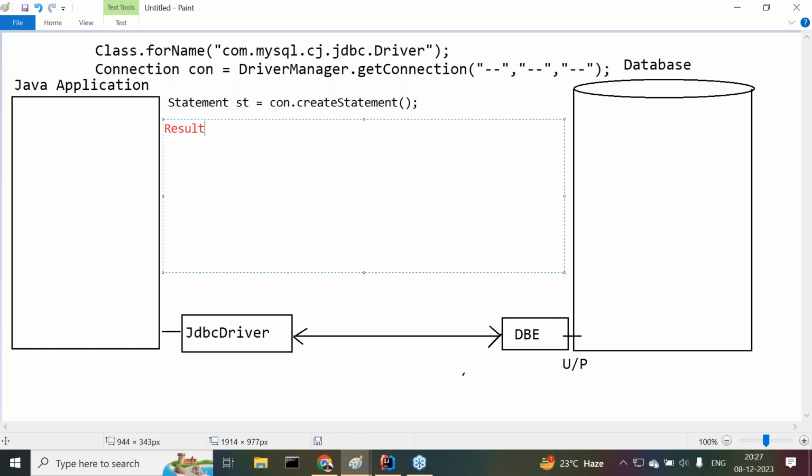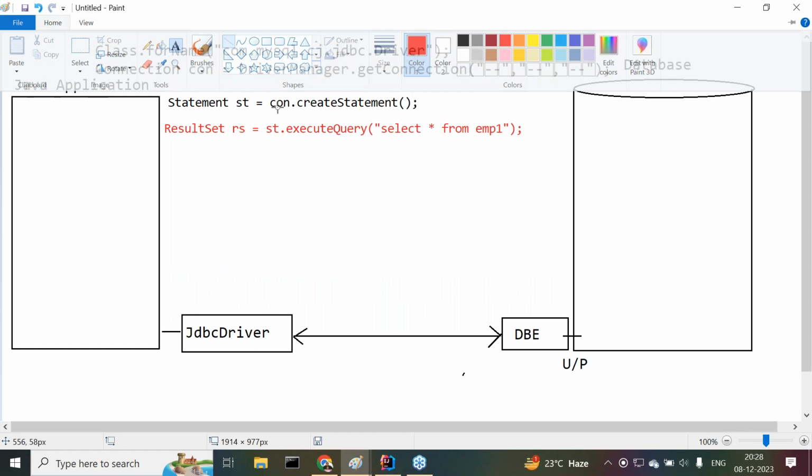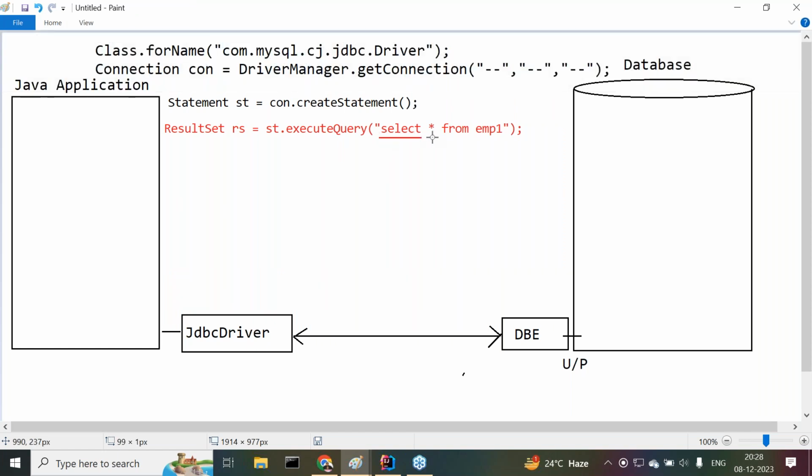First we are providing the result set: RS is equal to st.executeQuery of select star from emp1. What's going to happen here? When we execute this particular instruction, JVM will take the provided string value.